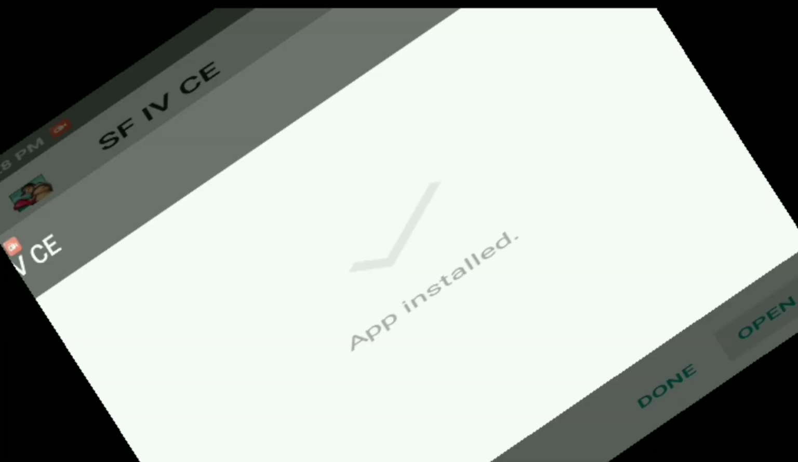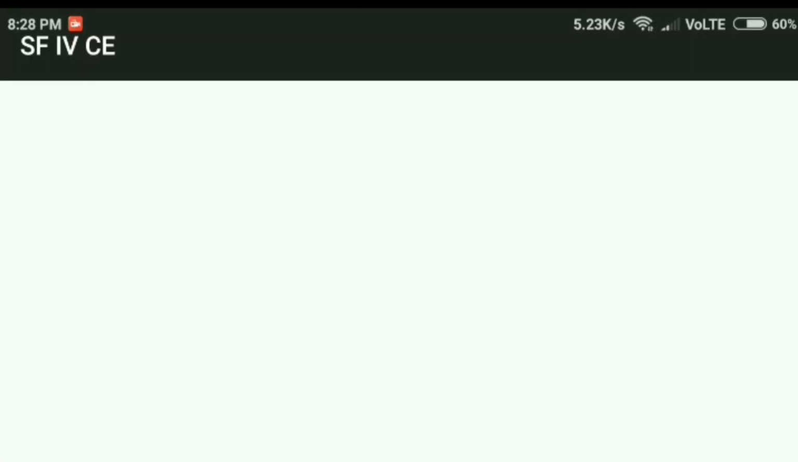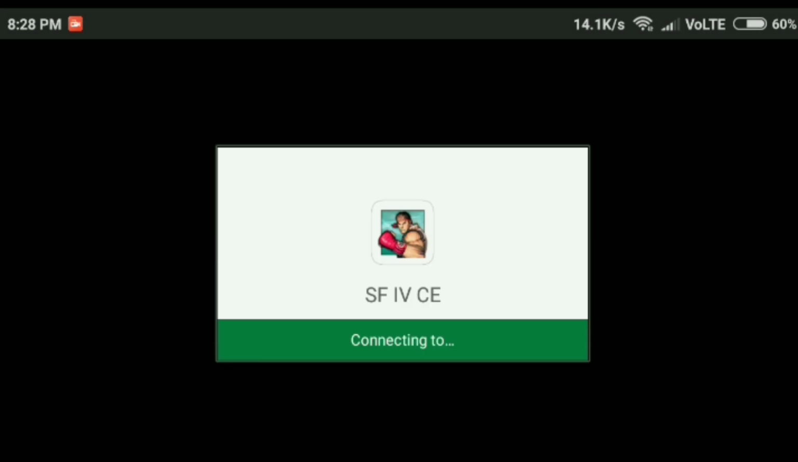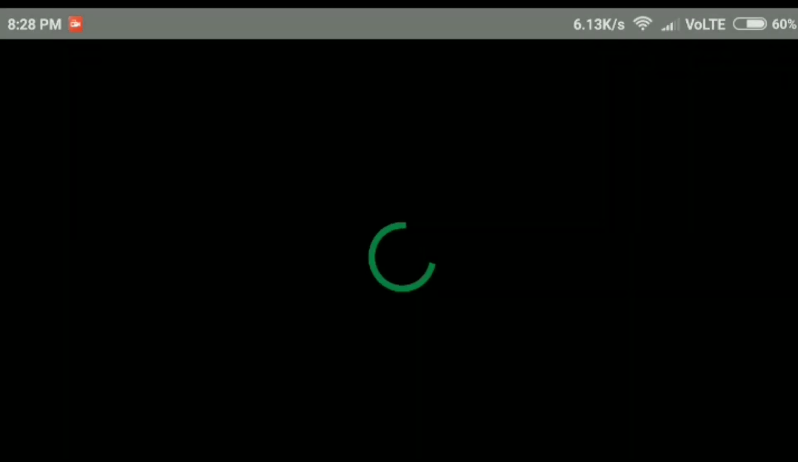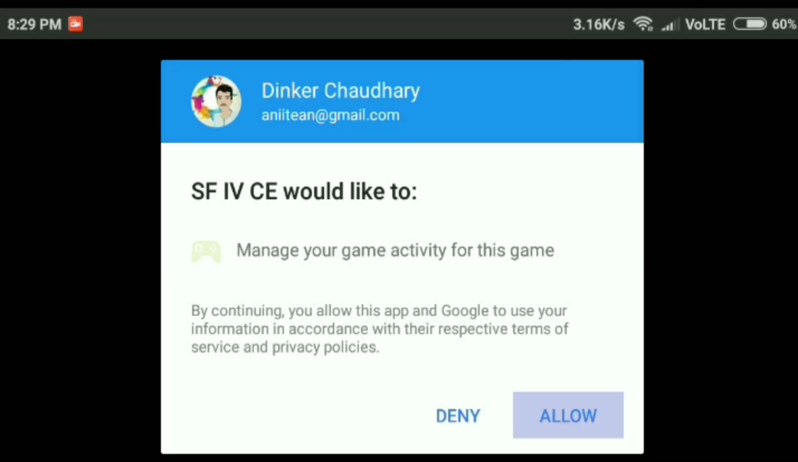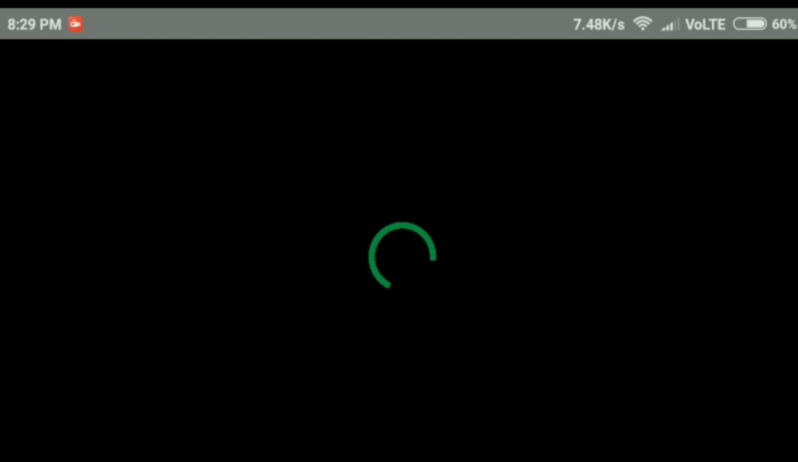As you can see, now I'm opening the game. Let's start the game and do a little bit of gameplay to show you that the game actually works. It is asking us to agree to the terms and conditions. Let's do it. This game is developed by Capcom, as we all know. We have the loading screen now. Now it is doing the Google Play Games login. Let's wait for it and complete it fast so that we can directly play the game.